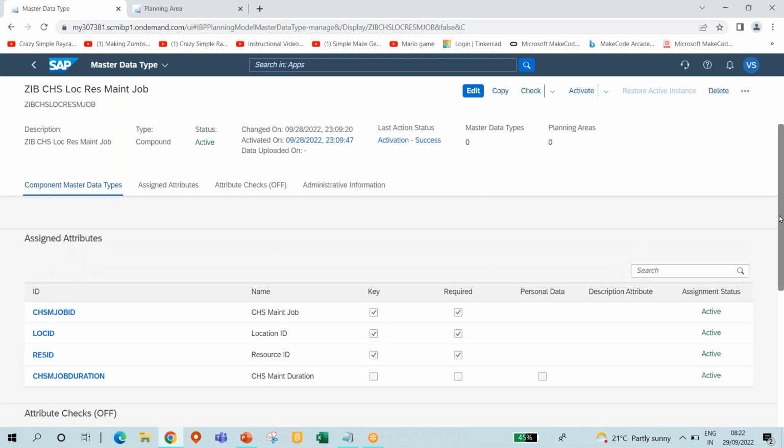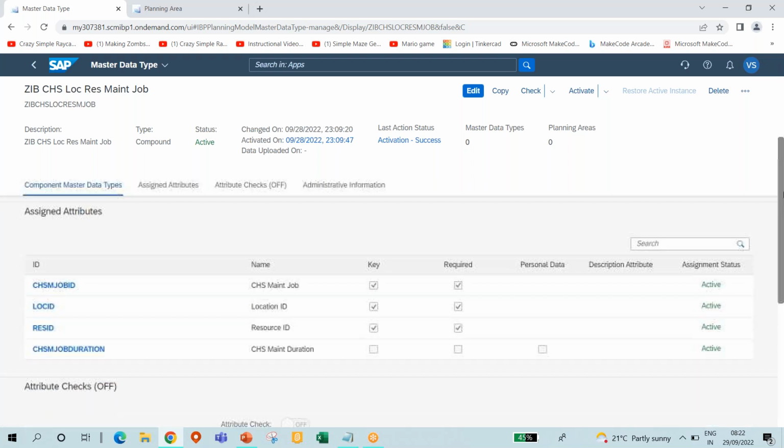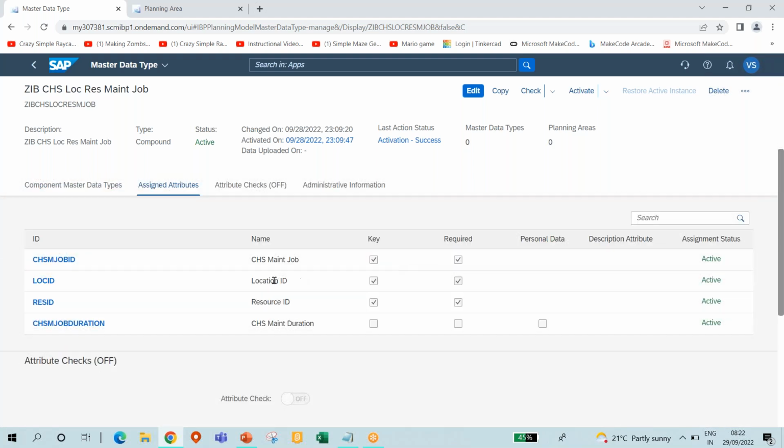For example, for the first one, CHS, this simple master type, the key attribute is job ID. So by default, it has taken this job ID. Then for the location master data type, the second one, we have the location ID as a key attribute. So it has already taken the key attribute, and then the third one.